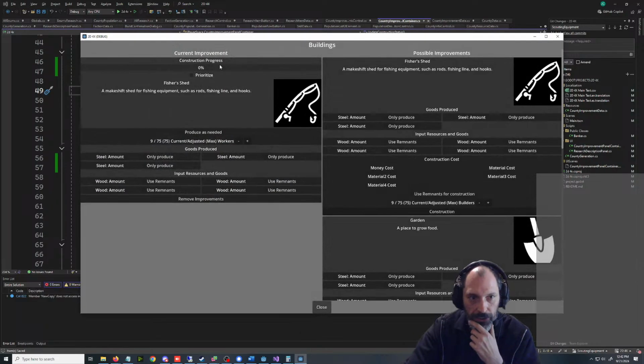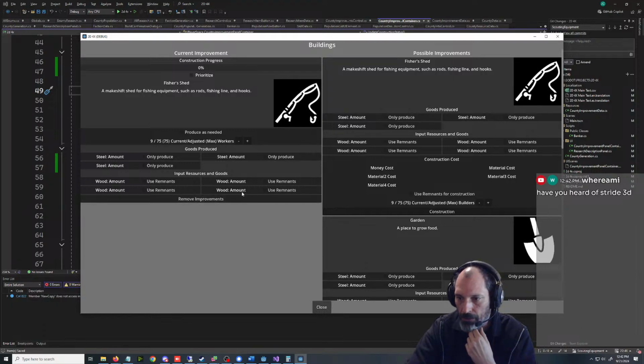All right, what else did we see up here? So we have construction progress. This, we need prioritize to still be there. Produce as needed needs to be there. We'll need to fix this. This is workers. And then remove improvement. I think this is all right.